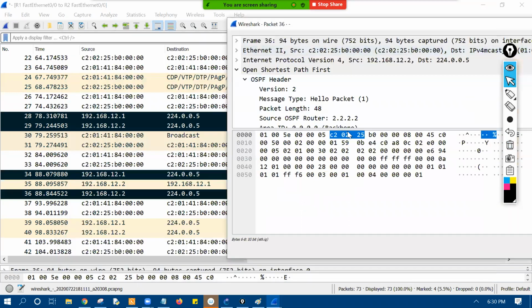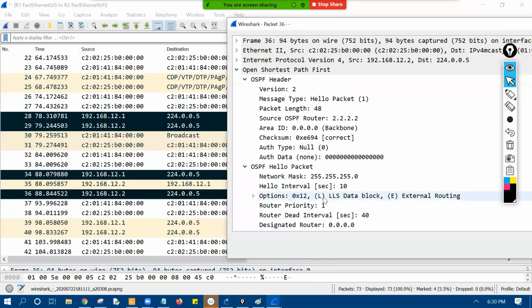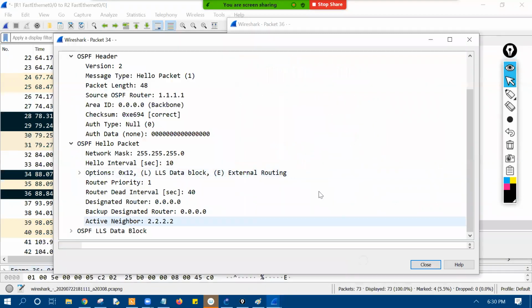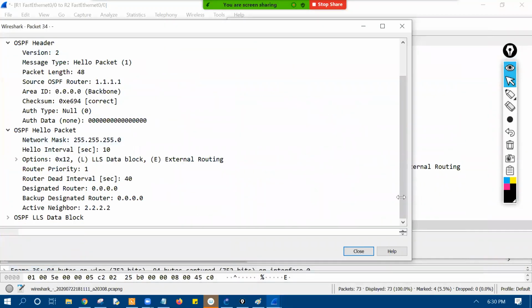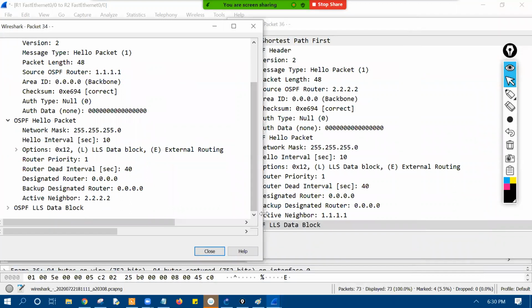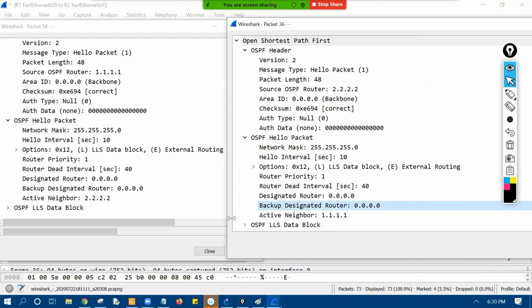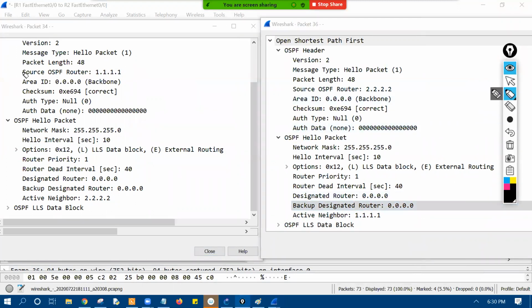So you see that the two-way state represents that both routers have exchanged packets, and now they have information about the neighbor router ID. Now if you see, R1 is sending this packet to R2, and in this case, what happened? They are putting the active neighbor 2.2.2.2. That is the meaning of two-way state. R2 is going to send the packet, and they are going to put the neighbor as well. They have moved into the two-way state now.